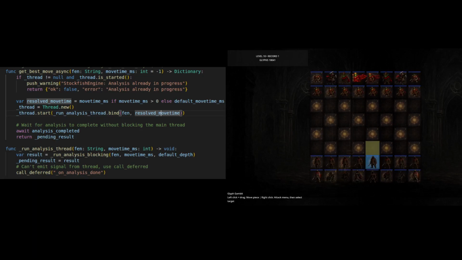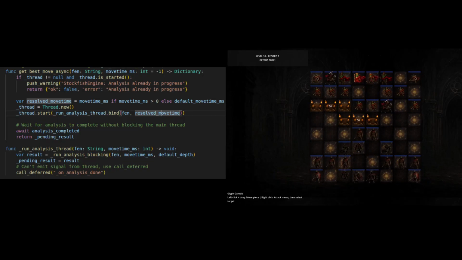Today, I want to walk through how I integrated Stockfish into a Godot game without ever freezing the UI. The core problem is simple but important. Stockfish is an external chess engine, and it can take time to think. If you run that work on Godot's main thread, your game will stutter or completely freeze while the engine is analyzing. That is unacceptable for a real game.